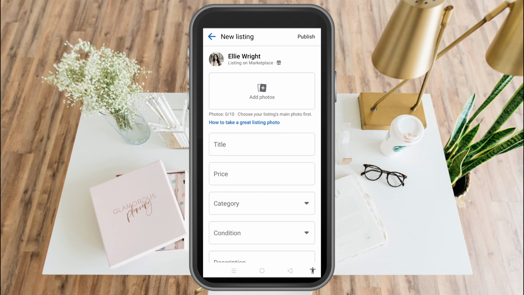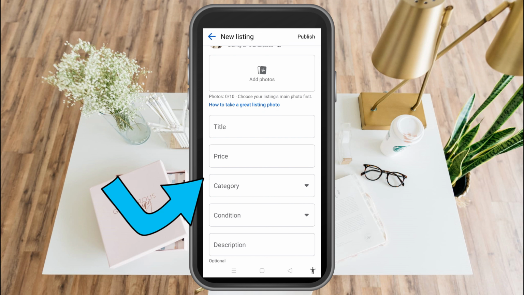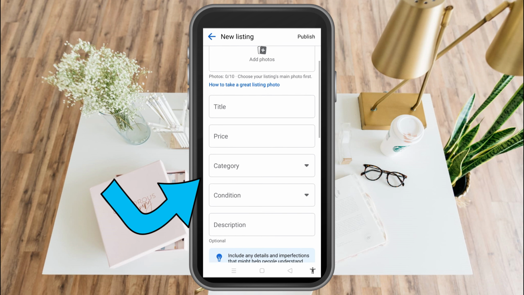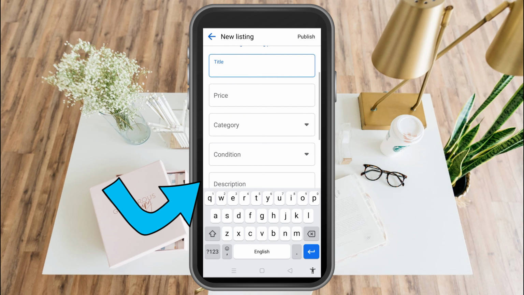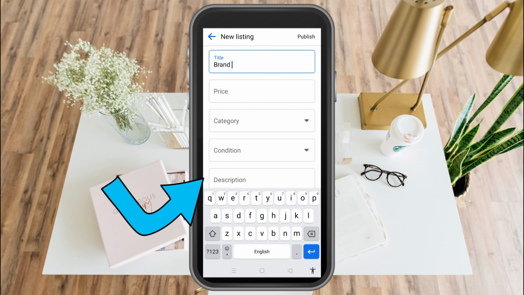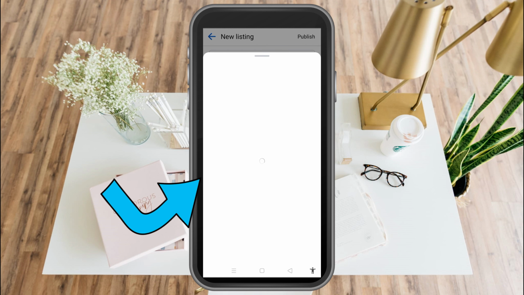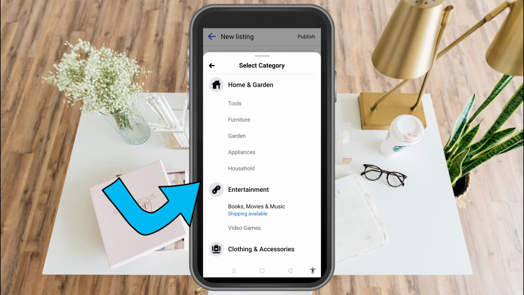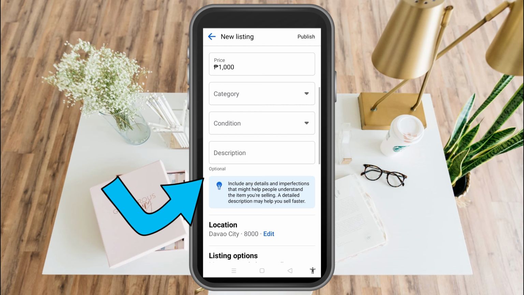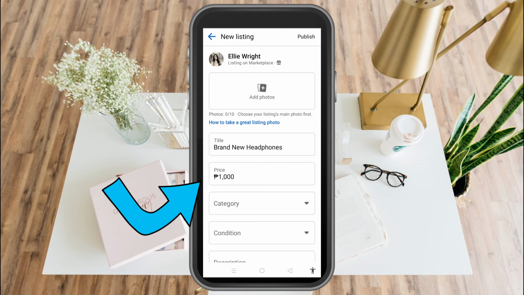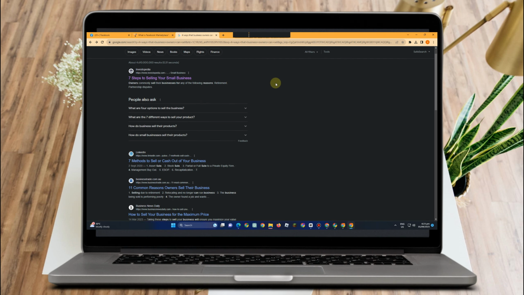Now, when it comes to a phone or mobile, you just have to do the same thing. Go to your Marketplace and then create your listing. And you have to provide the information here. Add photo, title. Okay, let's just say you are trying to sell a headphone or brand new headphone, something like that. And then price, add the price here, and then also category. Okay, you just have to pick or select a category here, and then condition and description. And then once done, all you have to do is simply click publish.